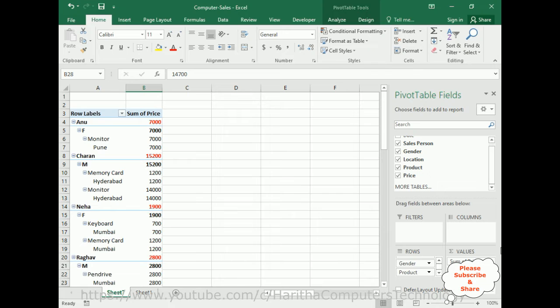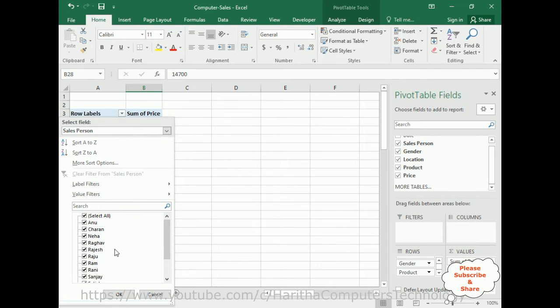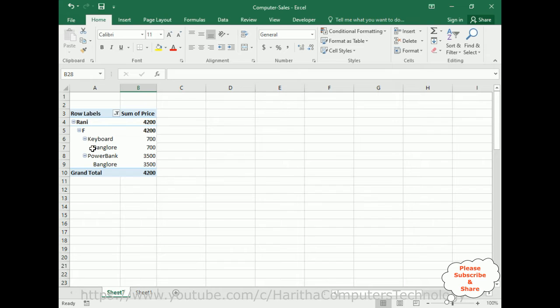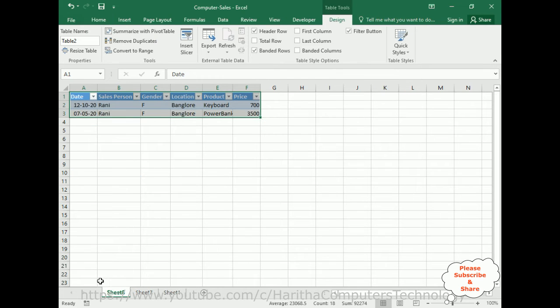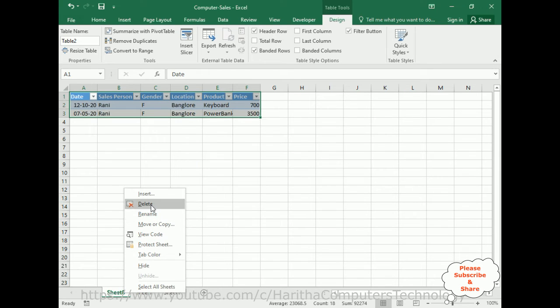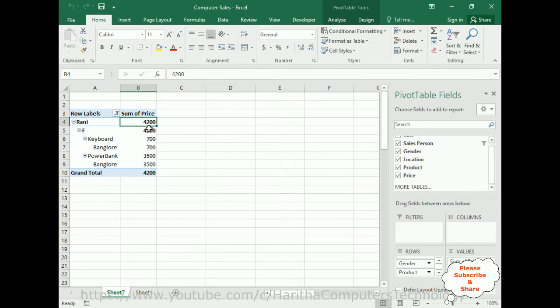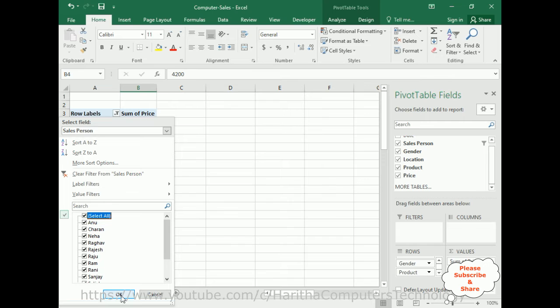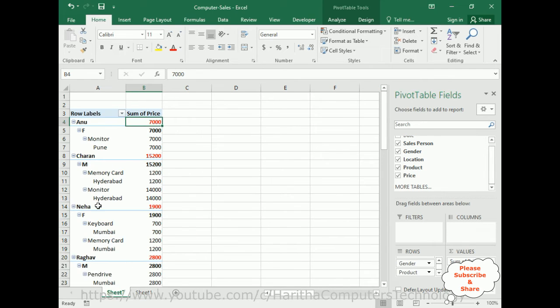Now if you want to add filters also, you can do it here. I want to display only Rani's details. Click Rani, click OK. So here we got Rani, she's female, she sold a keyboard and power bank in Bangalore. Let's add the colors here. Now display all the salespersons again.